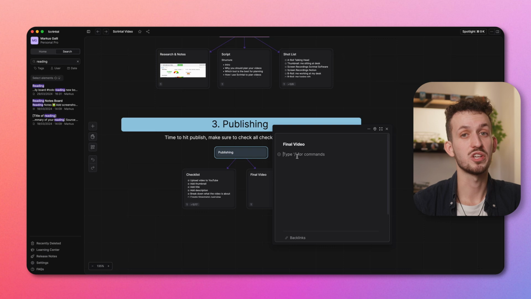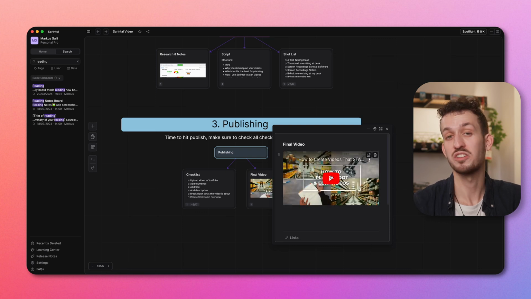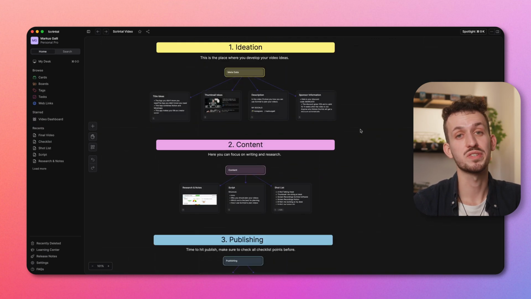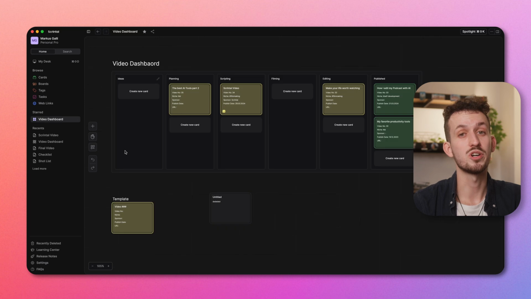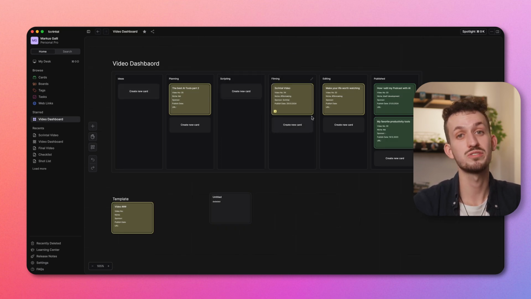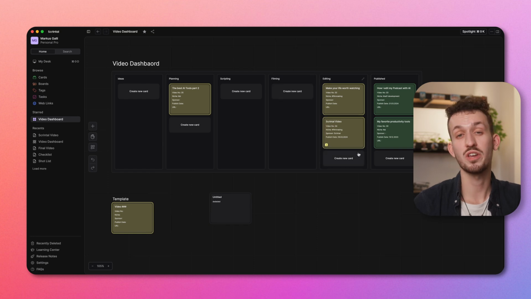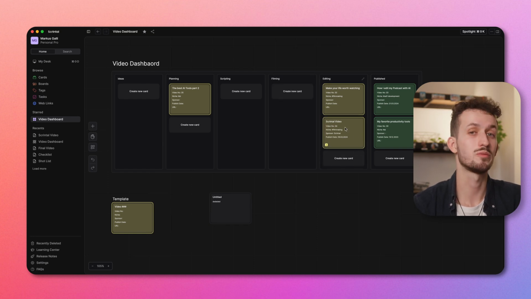After that, I also link my video here so I can quickly access it if I need it in the future. So that's essentially how I plan my videos. So basically every video will have a board like this. And as I move through the production workflow, I can move the video card from one section to the next in my video dashboard. That ensures I always know which videos are at which stage of the production process.